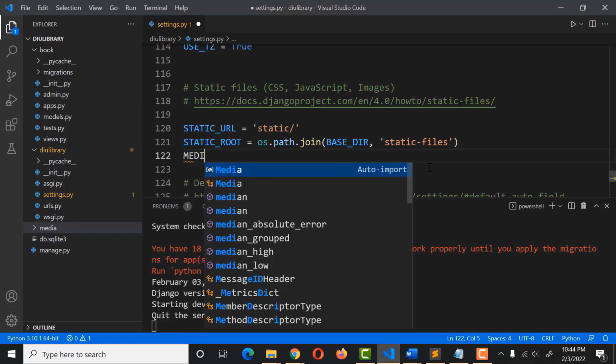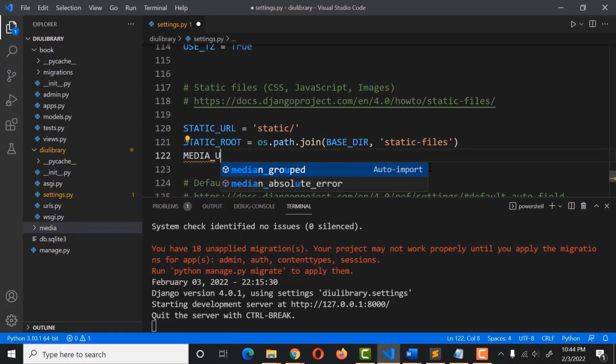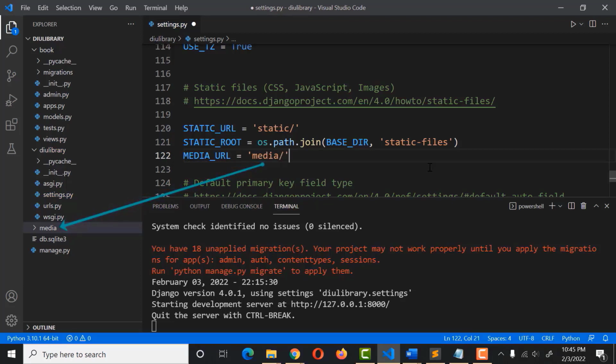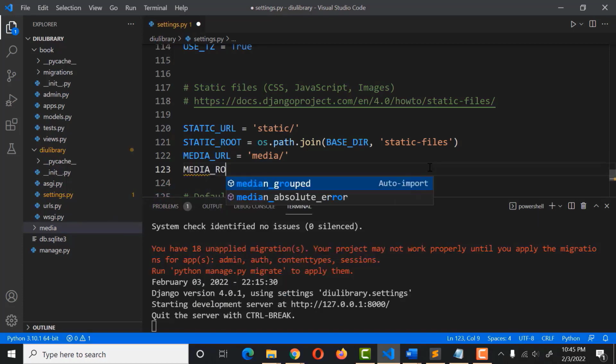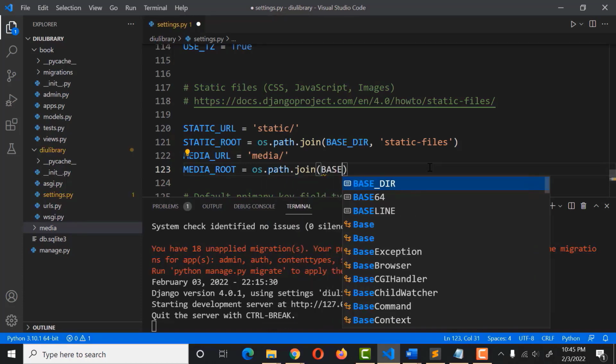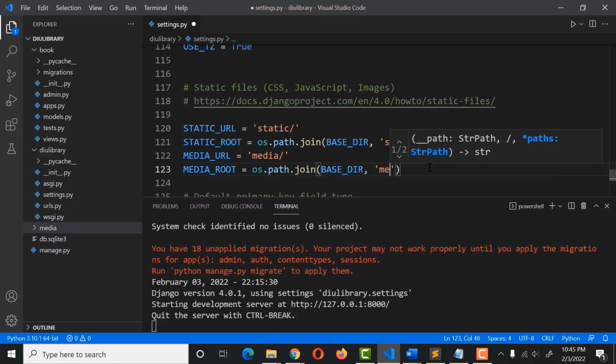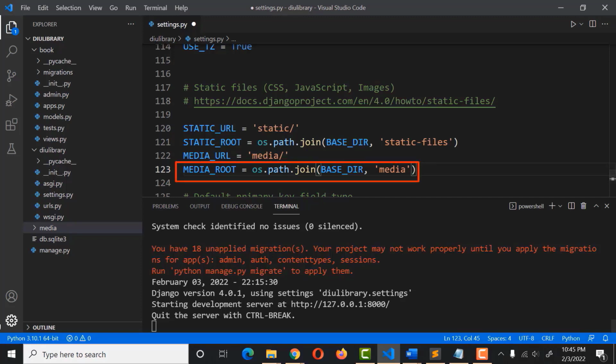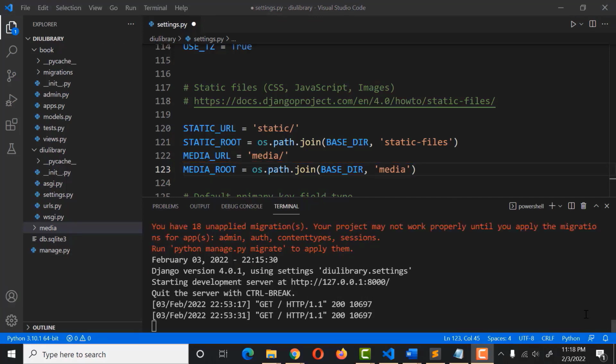Now create a variable named media_URL and set media/ to it. It refers to the media folder. Then create another variable, media_root. Same as before, join the base directory with the media folder. So the media files we will have uploaded can be accessed using this path. The media files we will have in this project are images.